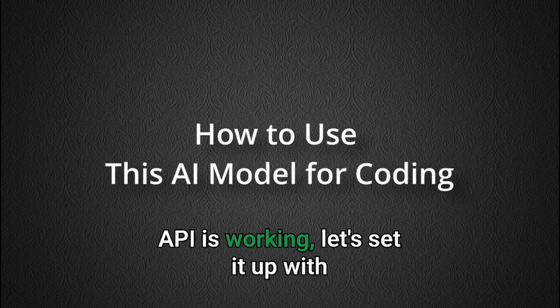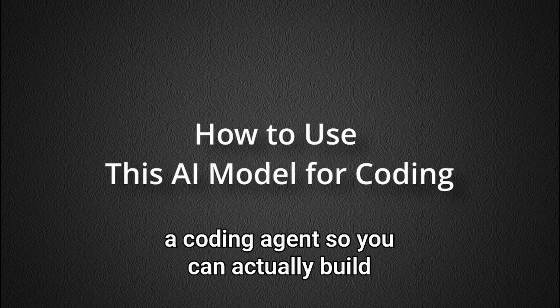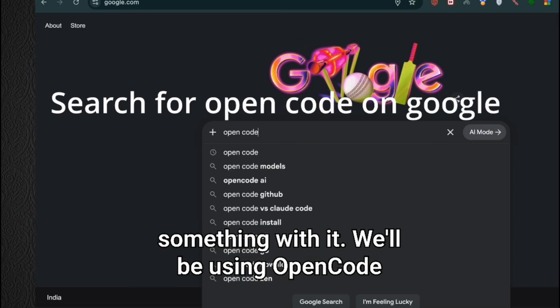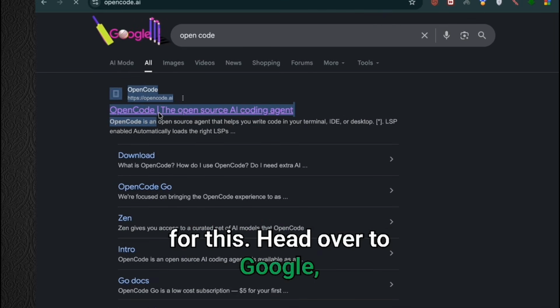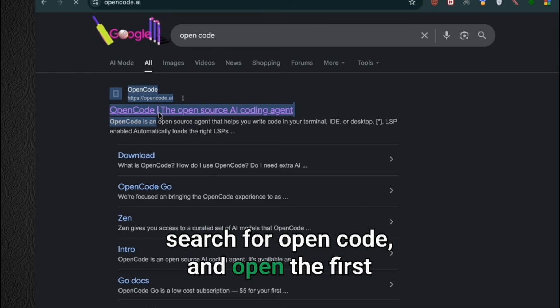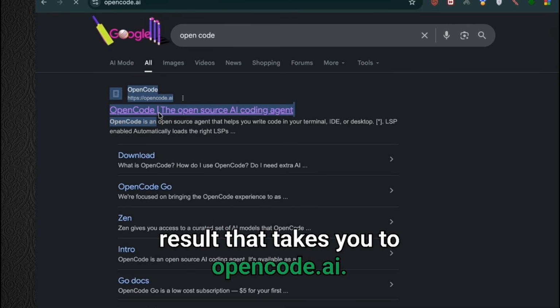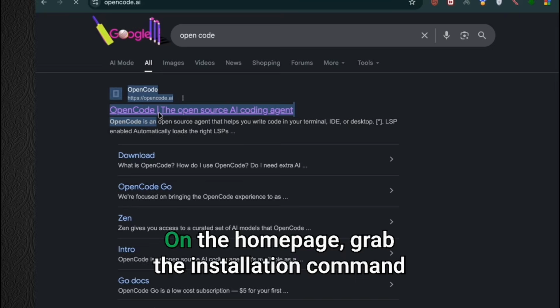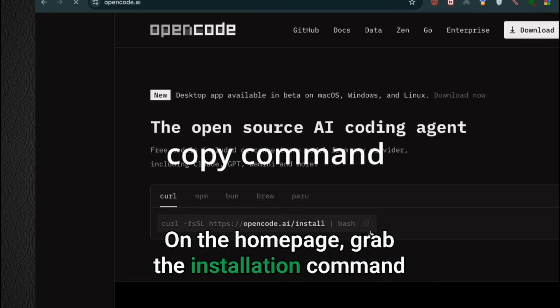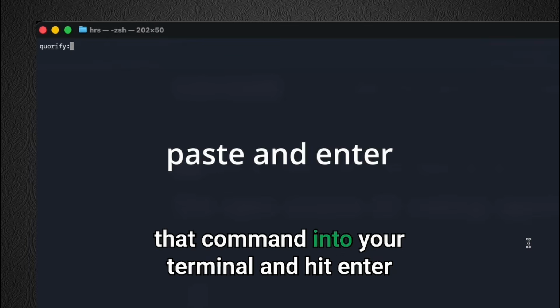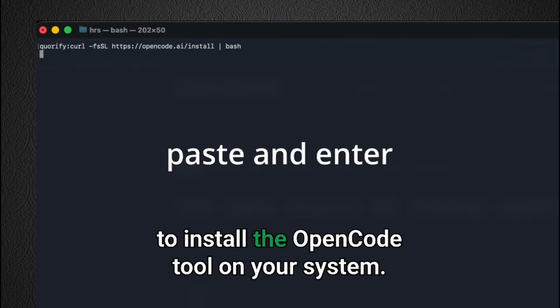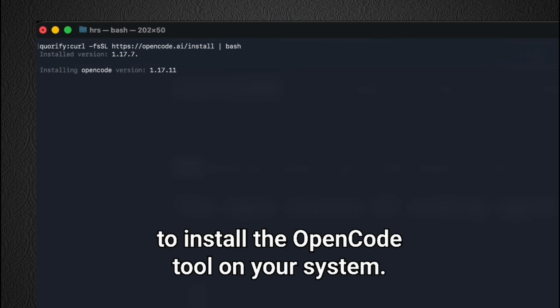Now that the API is working, let's set it up with a coding agent so you can actually build something with it. We'll be using OpenCode for this. Head over to Google, search for OpenCode, and open the first result that takes you to opencode.ai. On the home page, grab the installation command so we can install it via the terminal. Paste that command into your terminal and hit Enter to install the OpenCode tool on your system.